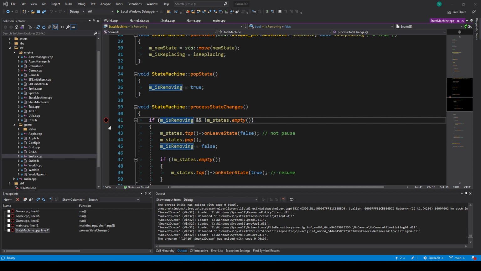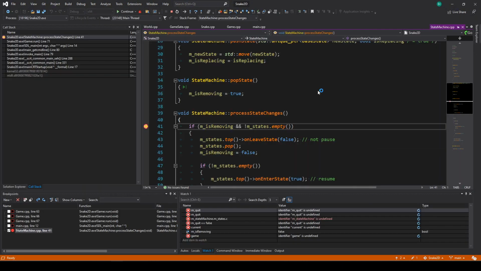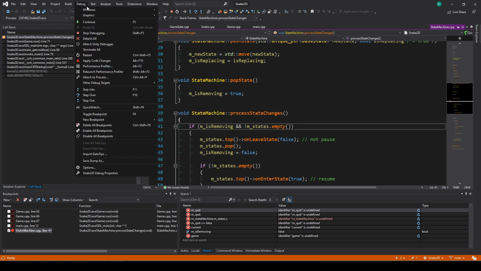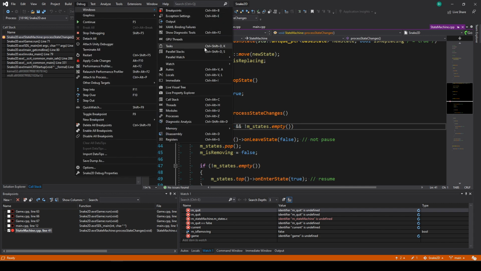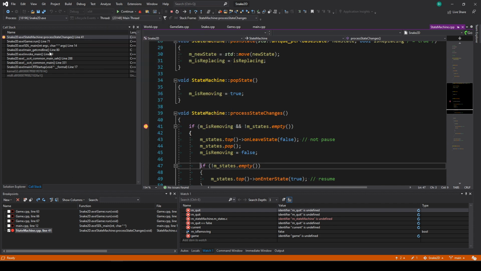For example, let's enable the breakpoint in process state changes and run the game. To open the call stack window, I already have it open. To open it, you need to go to Debug, Windows, and Call Stack. If we look at the call stack, we see some entries. Those entries are called frames.